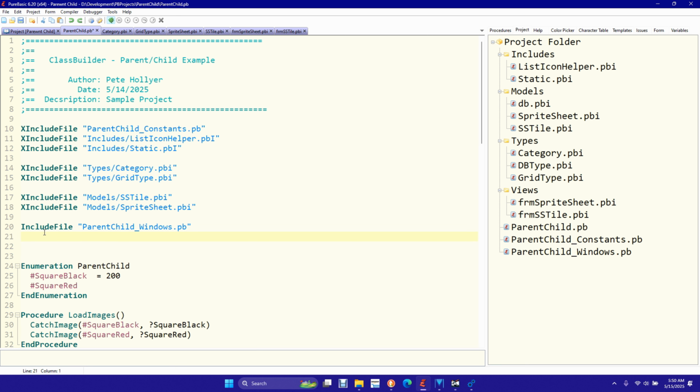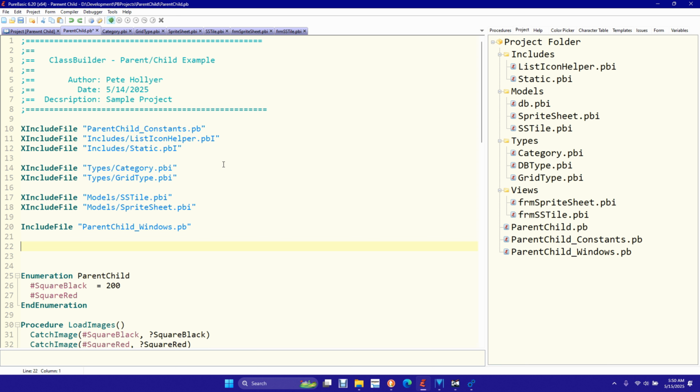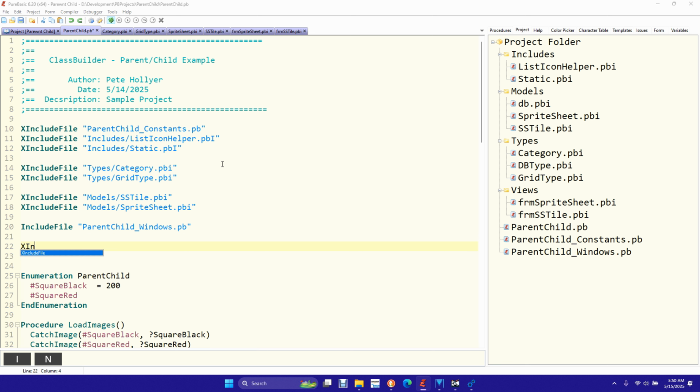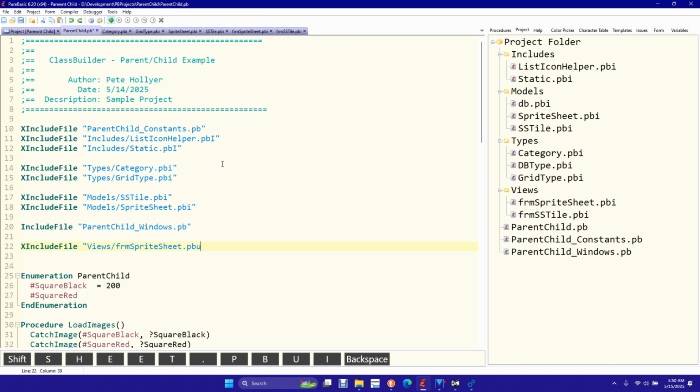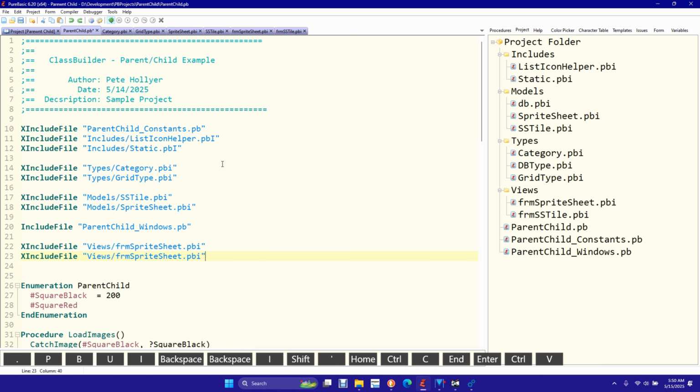and then lastly we come along and say, let's bring in our views, X include, and then we can say views, and this is a FRM sprite sheet. And we have SS tile. Okay, I'm going to go ahead and save stuff here.